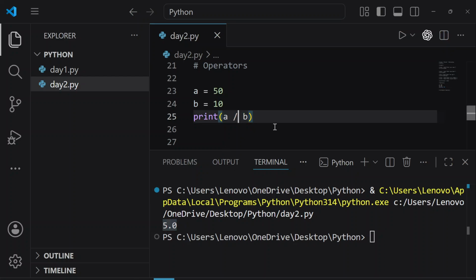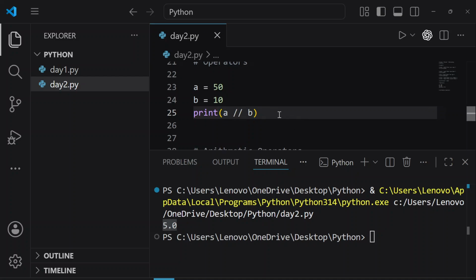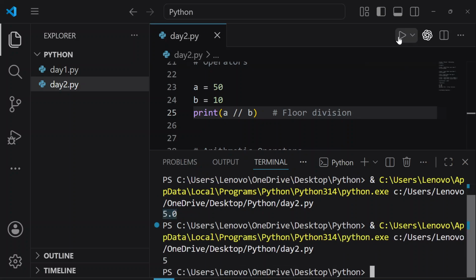If you don't want to see a decimal value, you will just add this division sign one more time, and now this is not a division sign anymore. This is called floor division. This operator is called floor division. It just removes the decimal value. Let's run this program again. This time we are only seeing 5. So are we clear about this new operator, floor division, that whenever you don't want a decimal value, you will just use this floor division operator.